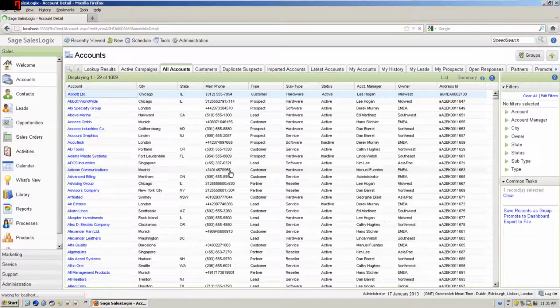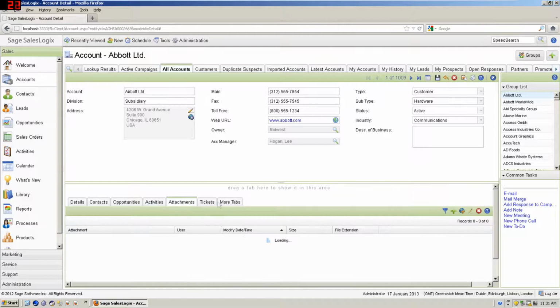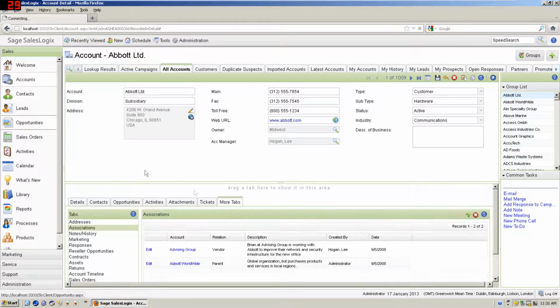They've also implemented some new functionality. They've moved things around a little bit and just added a few little new buttons. It's not really going to change the way you use SalesLogix. It's just perhaps going to make you think about how quickly you're actually using the software.